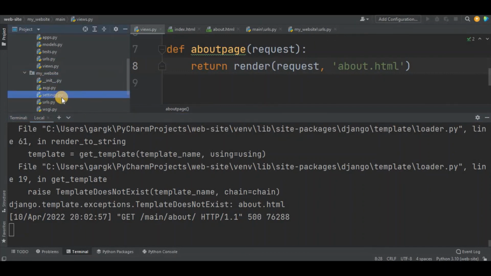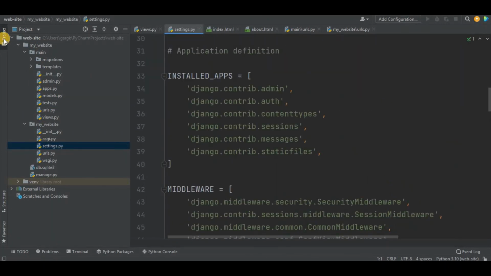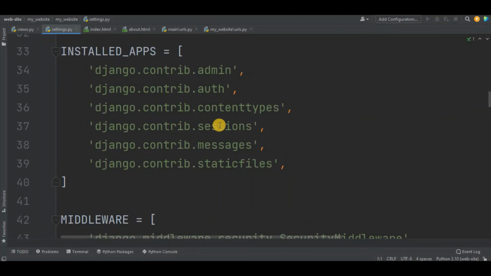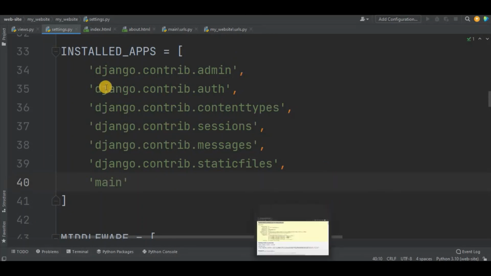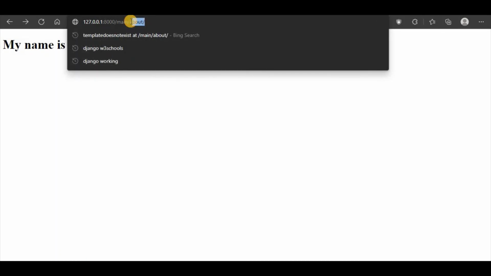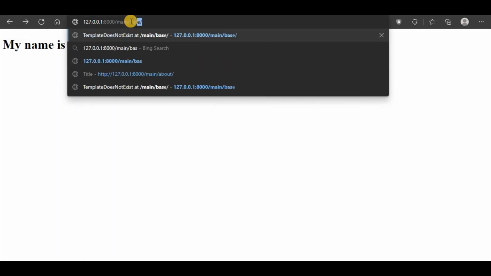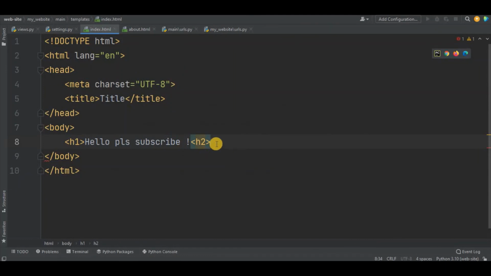the reason is that inside this settings.py, let me take you over there. Inside this settings.py, I have something called INSTALLED_APPS. You can see over here, in this INSTALLED_APPS, I haven't yet specified the name of my main app. So I will do that just now, and I will say main. That's it. Now it should work. Okay, you can see it now. It's working. And if I go to base, it is also working too.